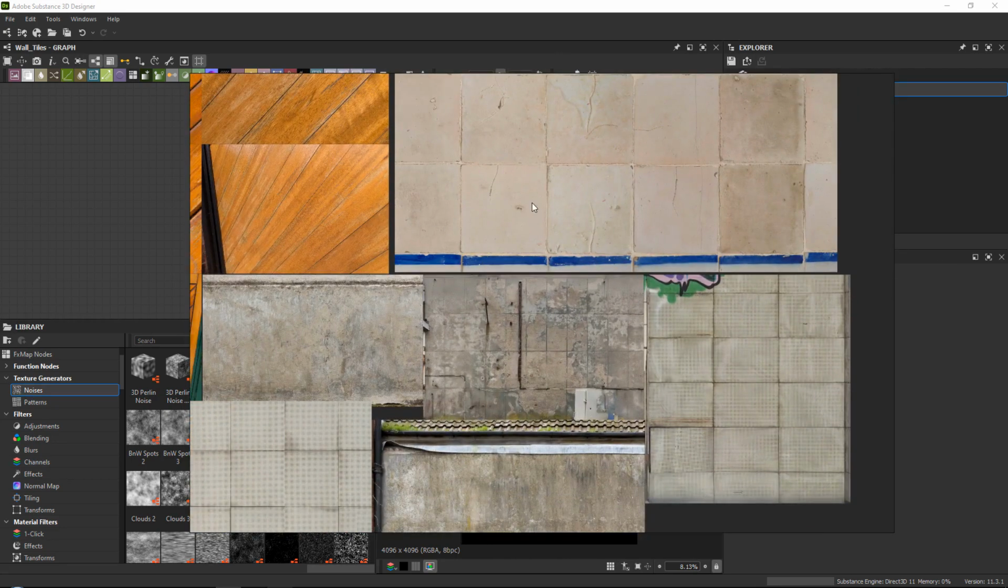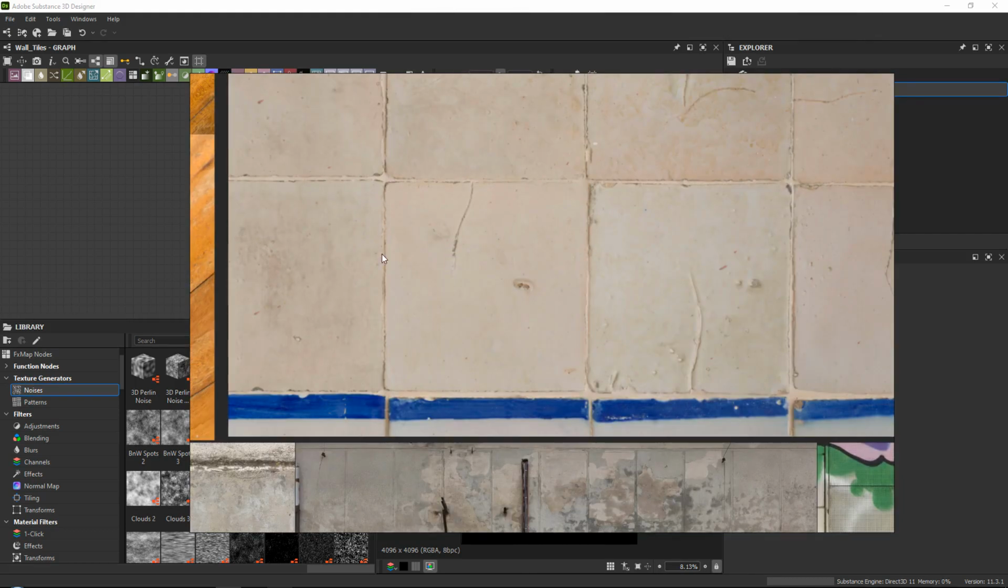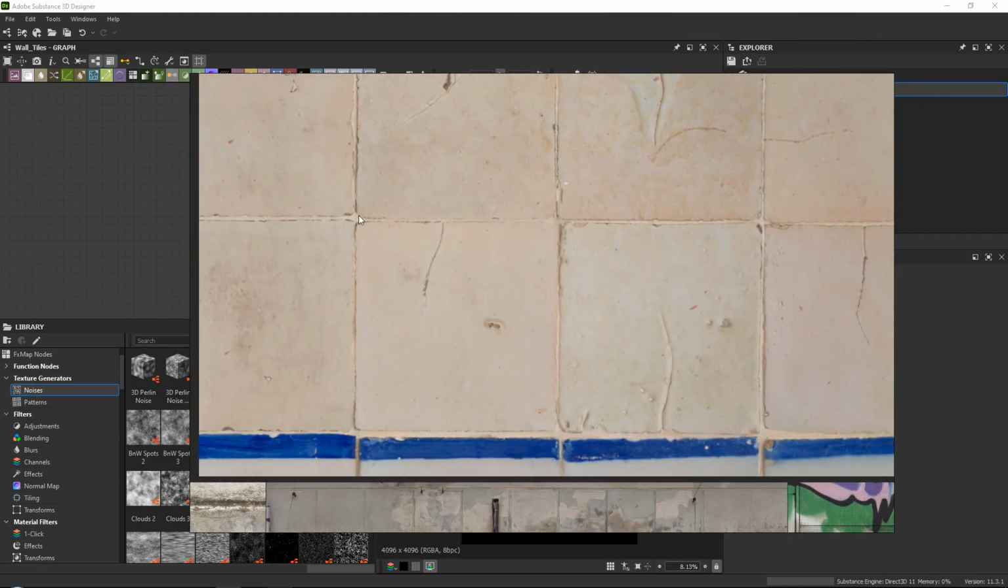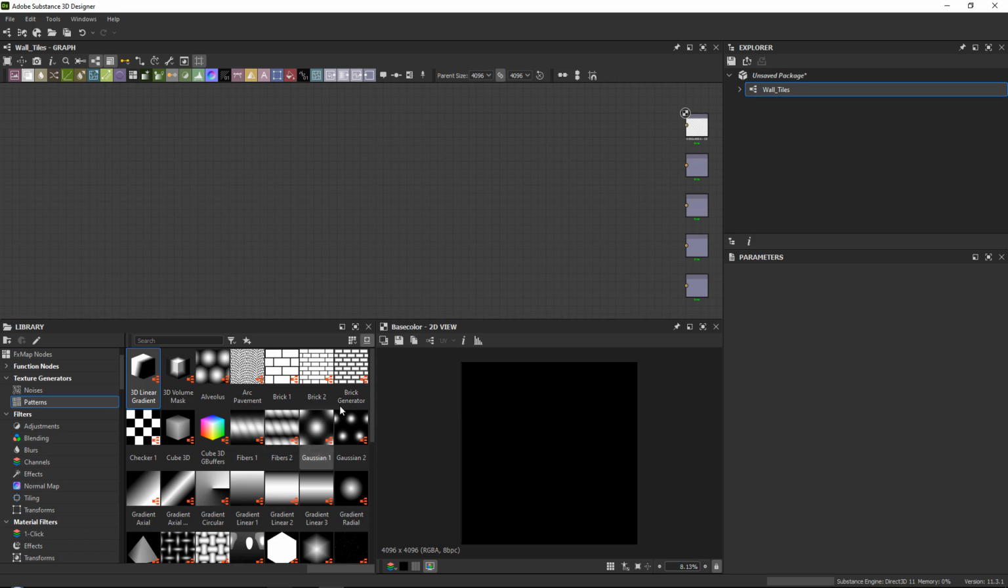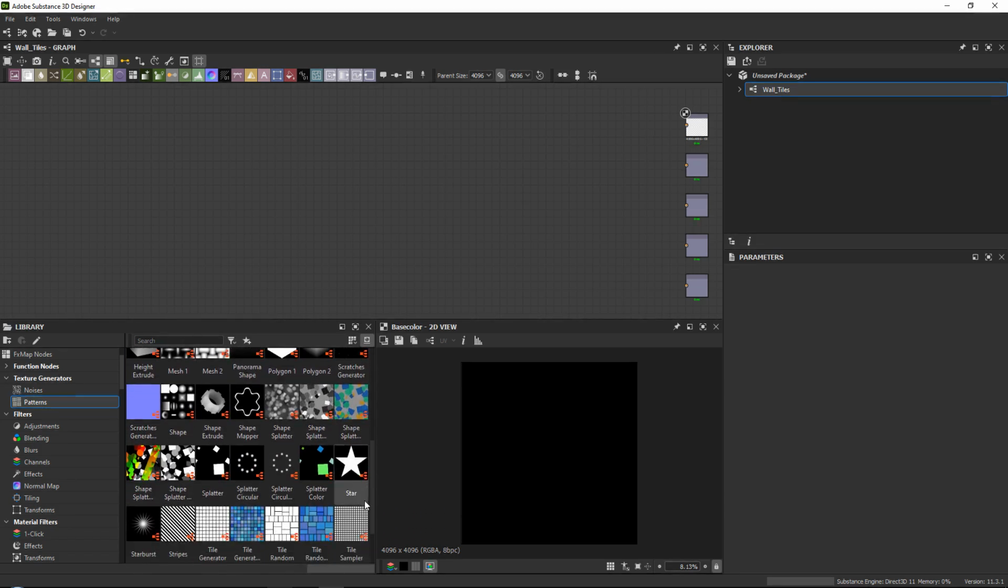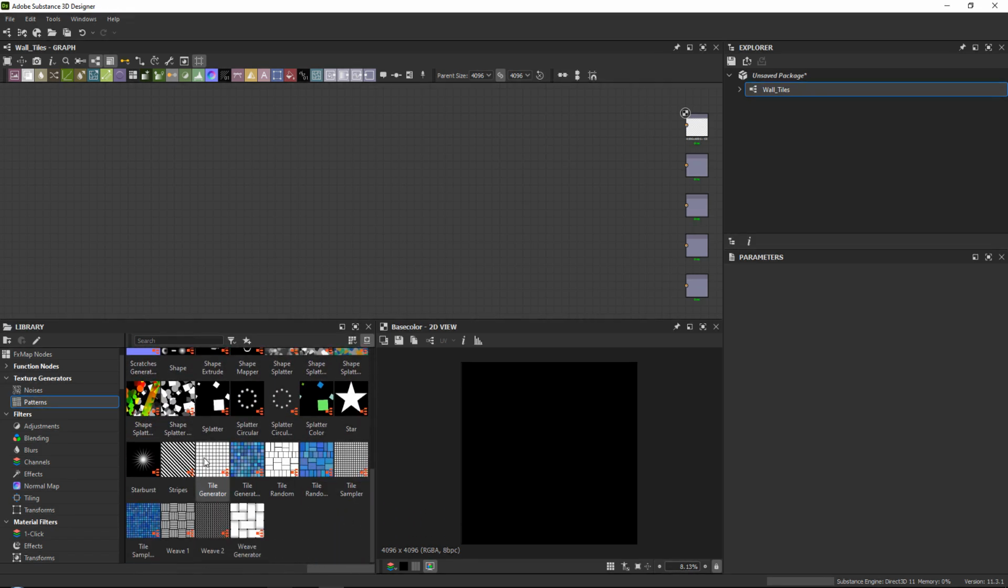So knowing that, we are first going to create our tile shape and also the grout in between, and then we are going to add damage to our tiles. So for that, if you go to your patterns, we can probably get started with a very simple tile generator over here.